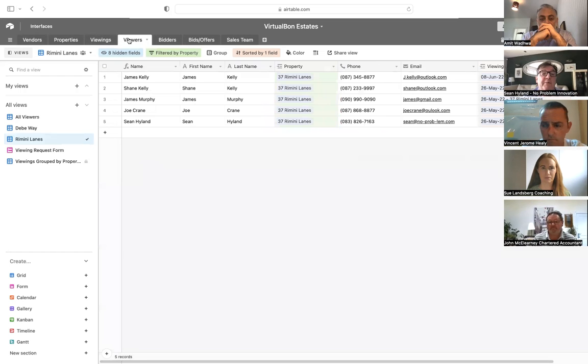So what generally happens is most of the leads come in through Daft. And so I've set up an automation for them so that when they come into Daft, they automatically come over here. So there's no duplication. All the information comes right in. The ones that aren't suitable, they can get rid of straight away. And the ones that are suitable, they connect them to one of the viewings. So you can see I've got a connection here between the viewers and the viewings.